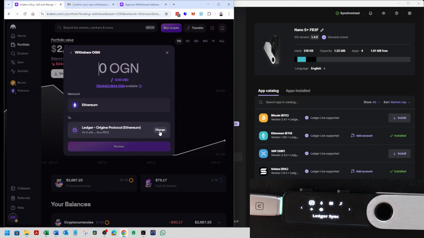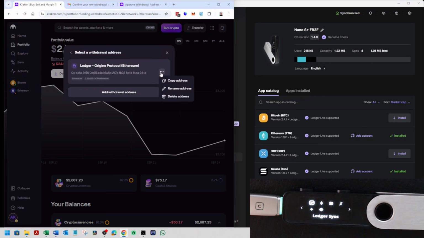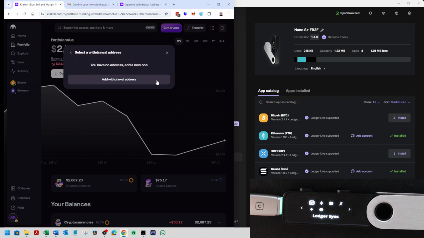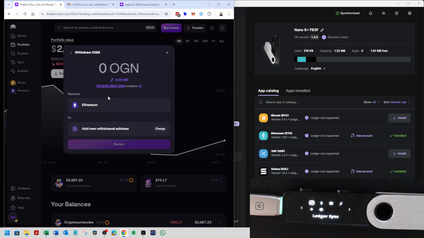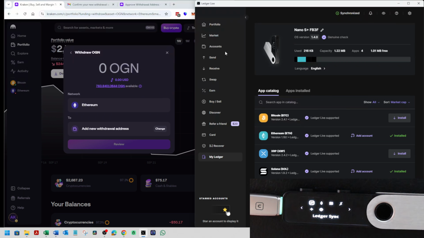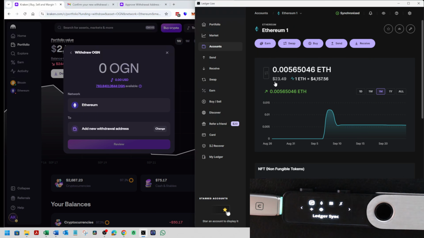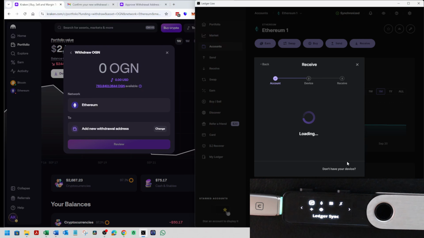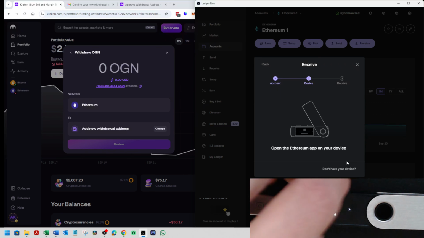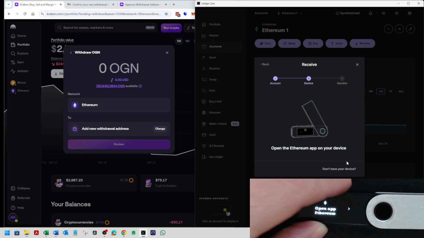So I'm just gonna erase this old address to show you how it's done from scratch. Okay, so when I get here, I want to add a withdrawal address. So I'm gonna go back to Ledger Live under accounts, click on Ethereum since it's an Ethereum token. Click on receive, continue. My Ledger is prompting me to open the Ethereum app.